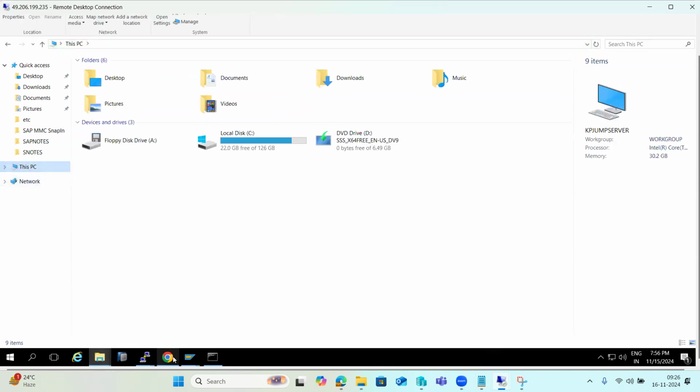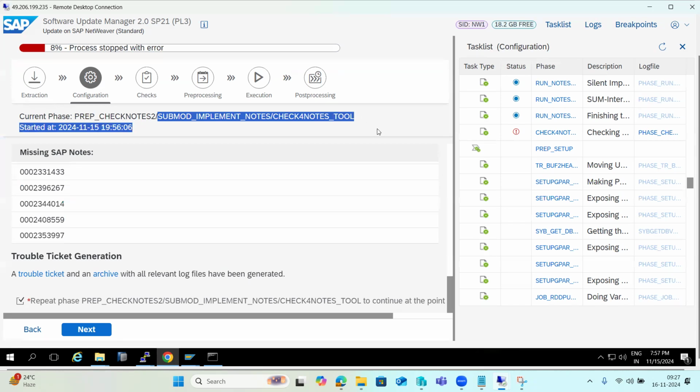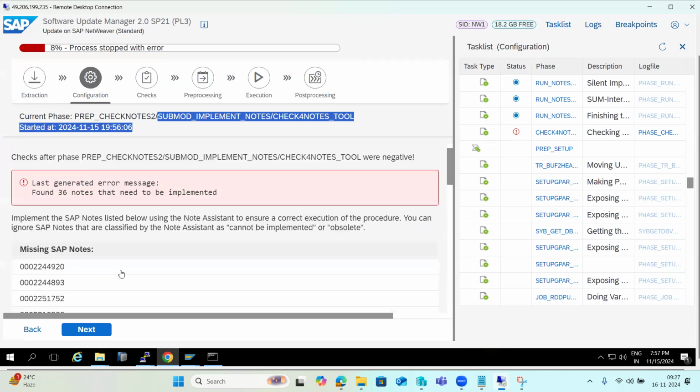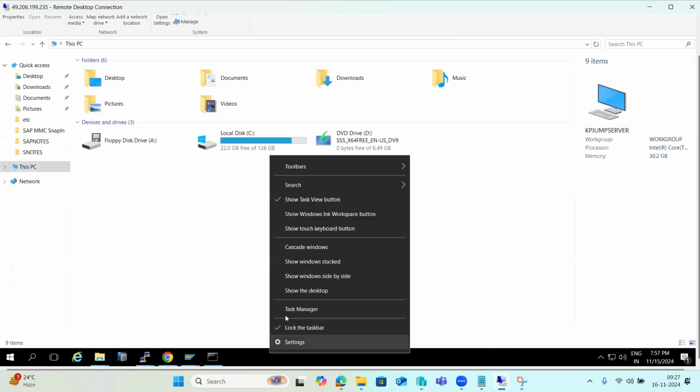So that is the note implementation. It's a blocker for us to move forward. So by today and tomorrow you can utilize the time, downloading all the notes and implementing them. Then only we can go for the next step. Otherwise, it will be stuck in this phase only. Okay, that is the one case here.